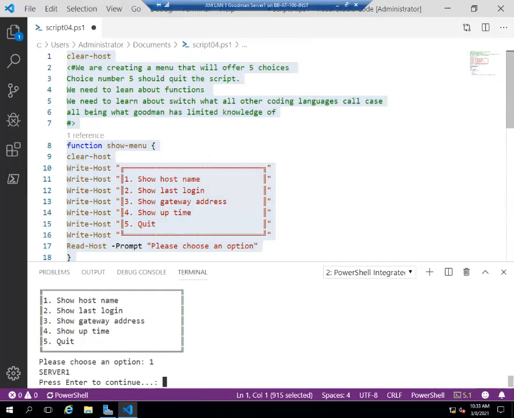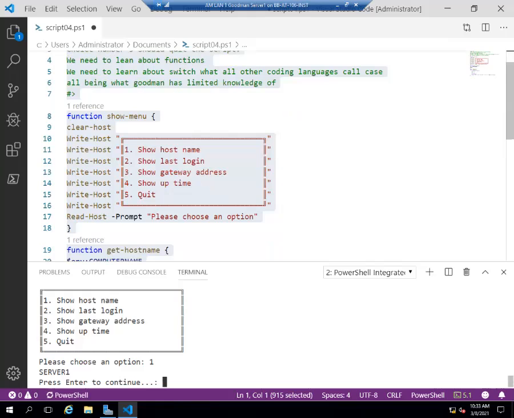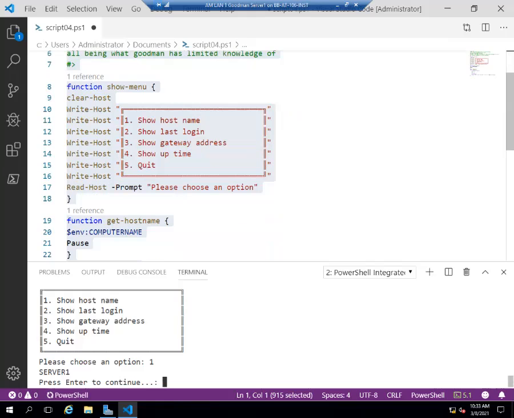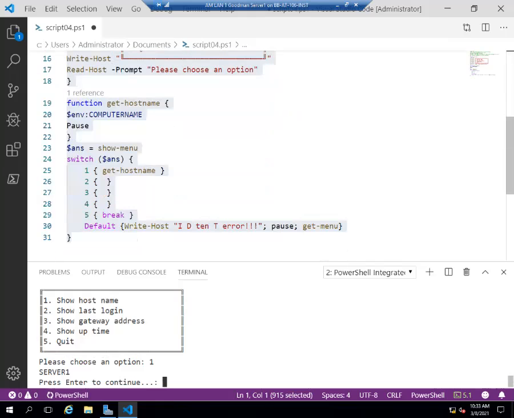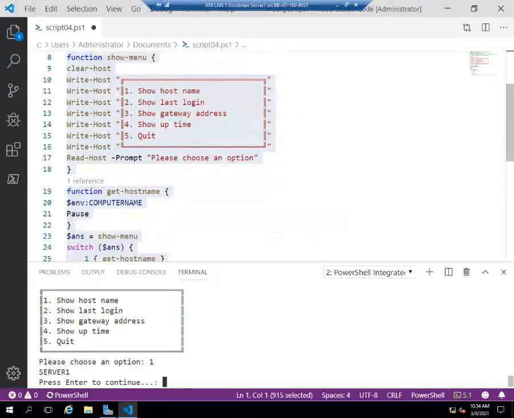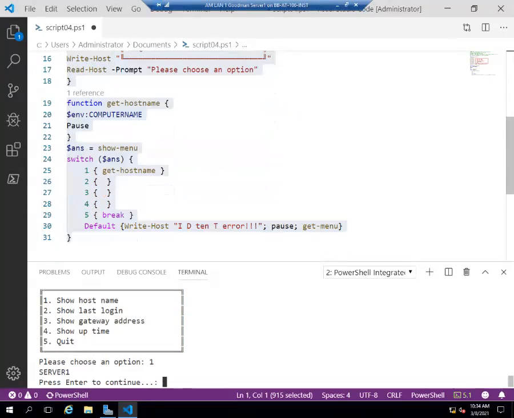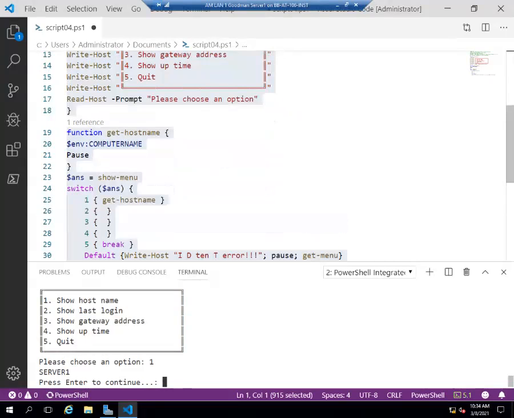So let's look at all the code that we've got so far. So we cleared the host. We created a function for showing the menu. It asks us to press an option. We chose that option. And what happened, the show menu command executed on line 23. So it jumped up here. It ran all of this code, asked us a question, and then when we pressed number 1, it fed that into answer down here.